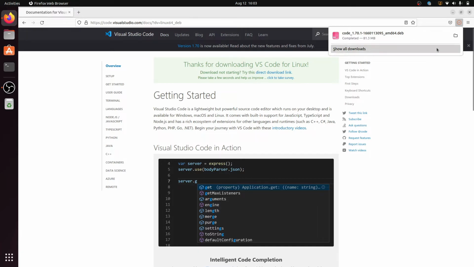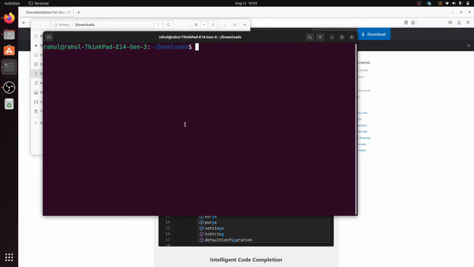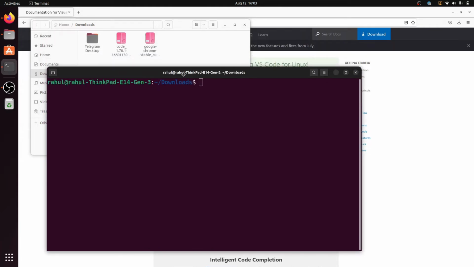So after downloading, click on show in folder, and in the file manager click on open in terminal. And we have to write this command: sudo dpkg -i and my file name. My file name is code and something, so I write code and hit tab and it will suggest the file, and hit enter. Okay, so here is the file.